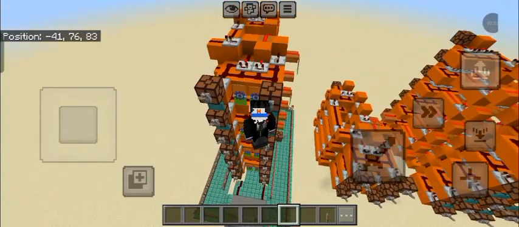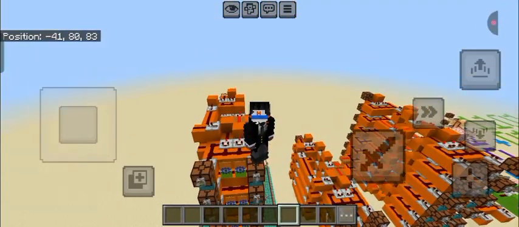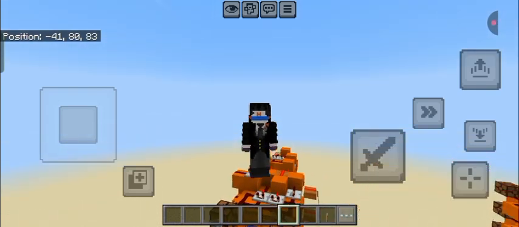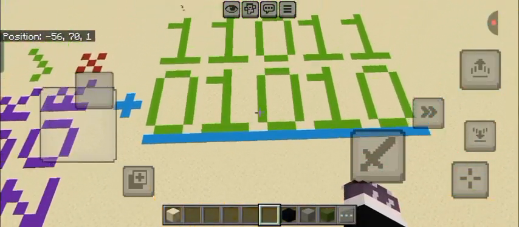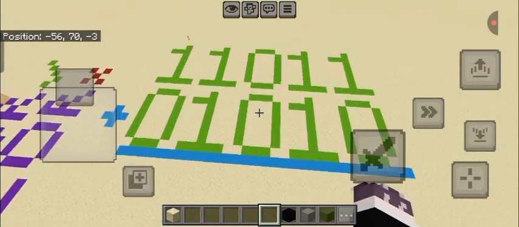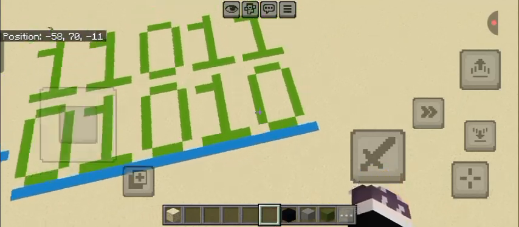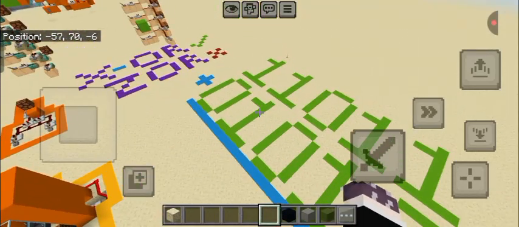Without wasting any more of your time, let's look at how the redstone CCA performs addition. But before that, let's look at how we humans normally perform binary addition. So we go from right to left.